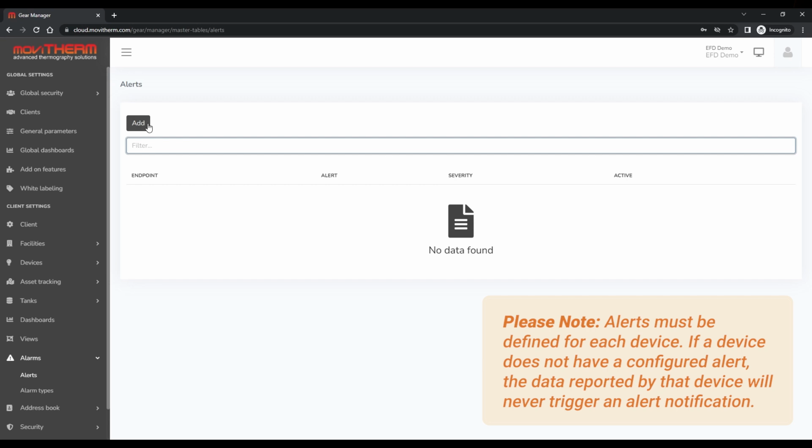Please note, alerts must be defined for each device. If a device does not have a configured alert, the data reported by that device will not trigger an alert notification.